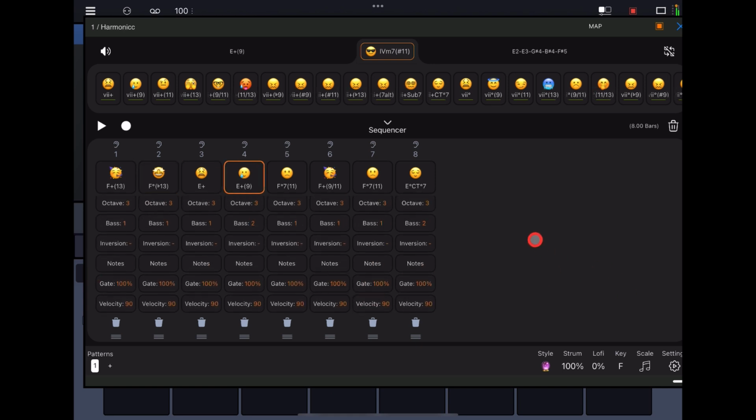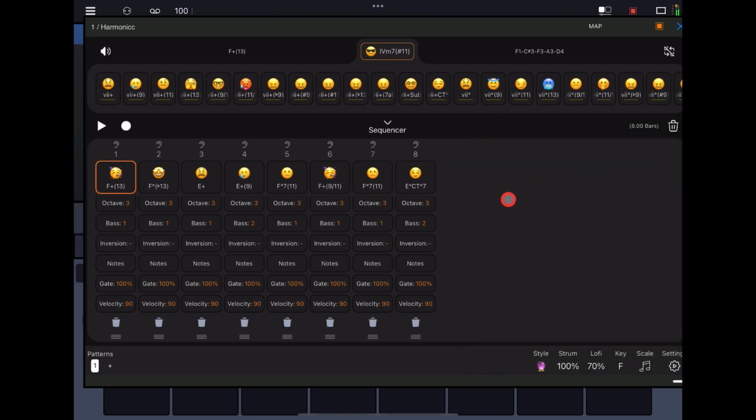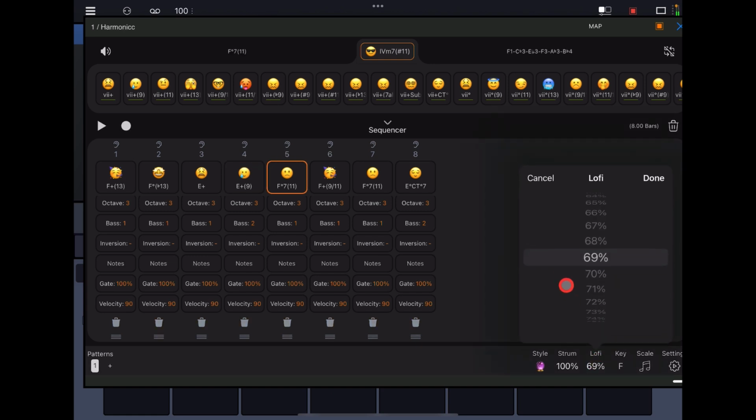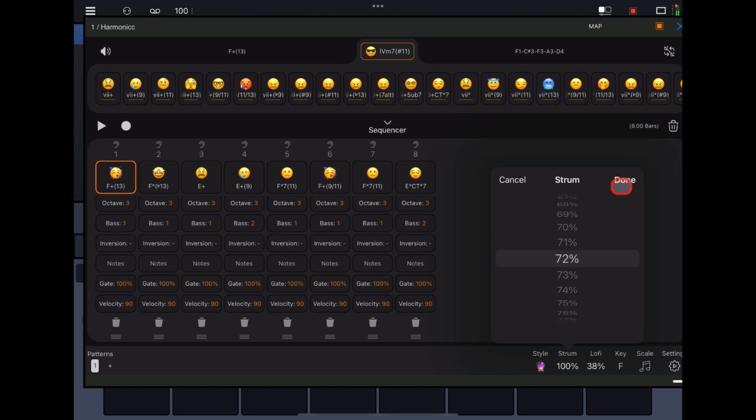Now, if we apply some lo-fi-ness while it's strumming as well, so let's go quite high. See, the timing's off now, but it sounds quite human. So we could make this a little bit more kind of controlled, 38%. Let's take the strum down as well, maybe to 72.